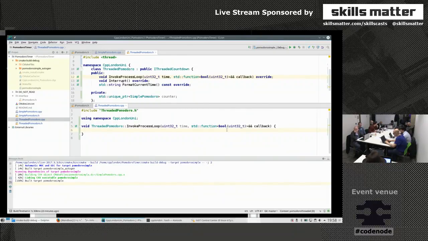Okay, so I need a thread object. So we're going to go std::thread. We'll call it the runner because it's going to run stuff. Simple enough. Okay.